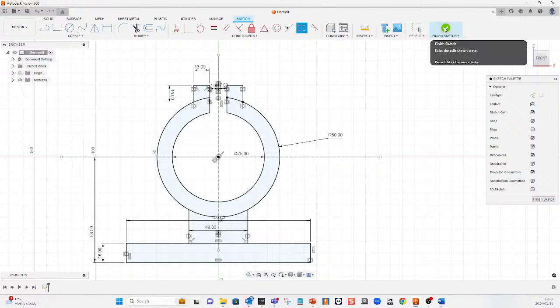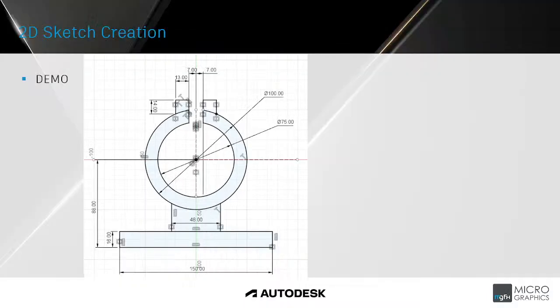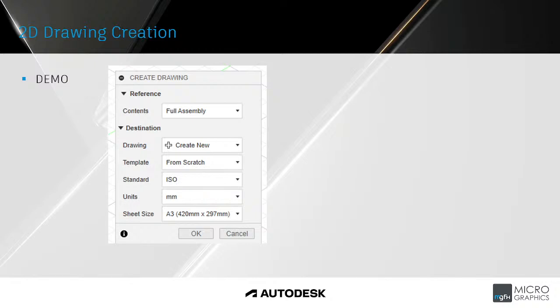If I press finish sketch, you'll notice I've got a finished 2D sketch that I've just created quite easily. It's not the most difficult sketch to create. Those points are just over there to show it's symmetrical and because it's been mirrored with this part over here. You'll notice this is the drawing I've just created, or the sketch I've created.